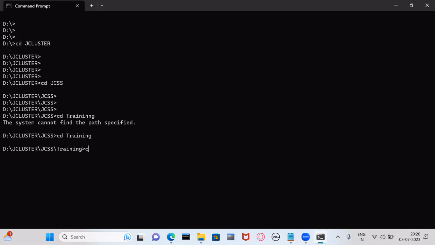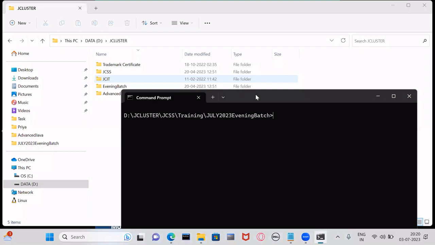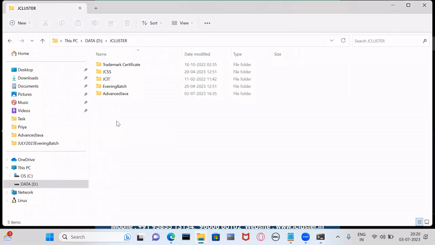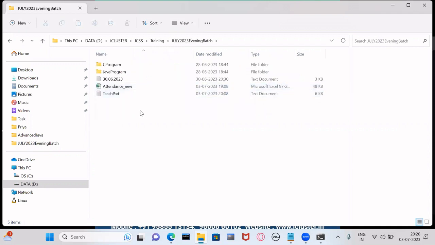Okay, so then cd July batch. Clear? cls. Now I entered in July batch. Clear? Understand? Okay so far? Okay, sir. See, so I am going to enter JCSS training July batch. This is our working folder.